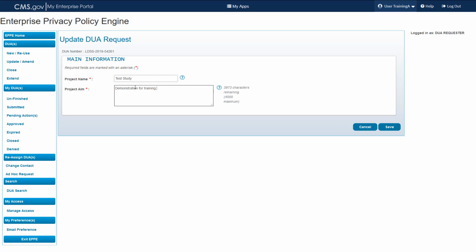Select the Save button in the lower right corner of the screen when you are done. You can also select the Cancel button of any edit screen where it's displayed to cancel changes to that section.